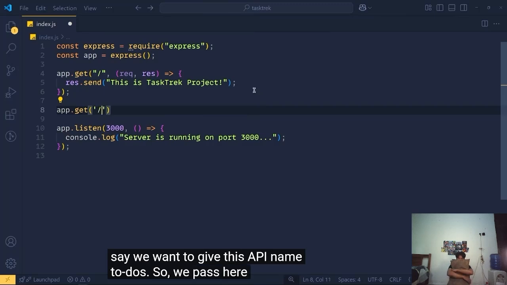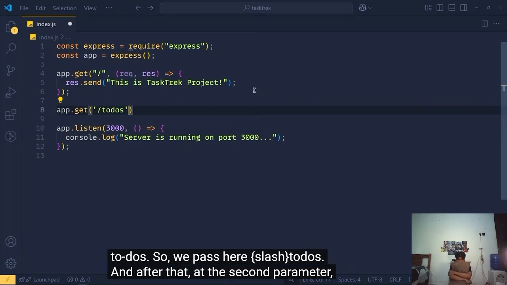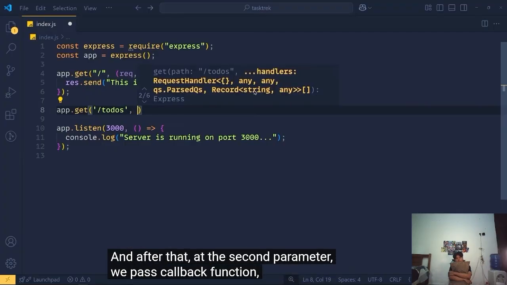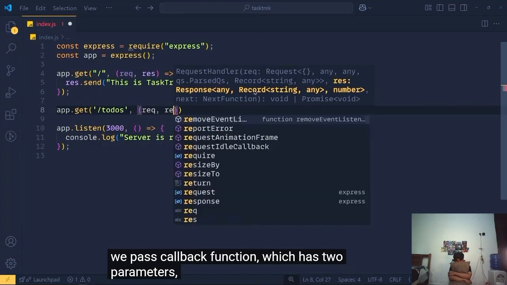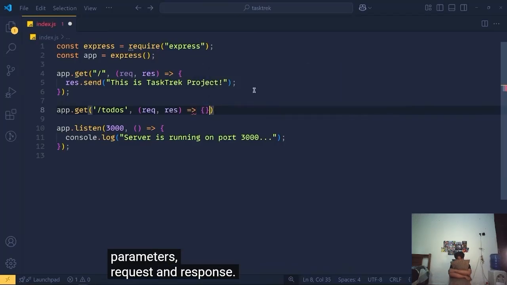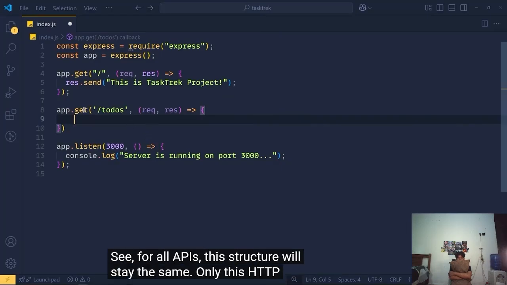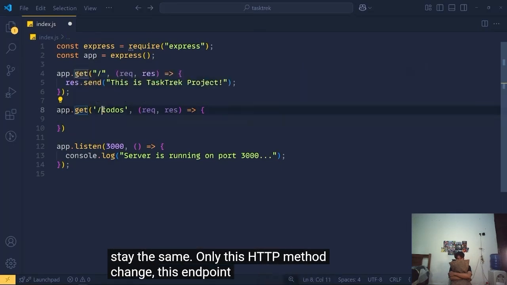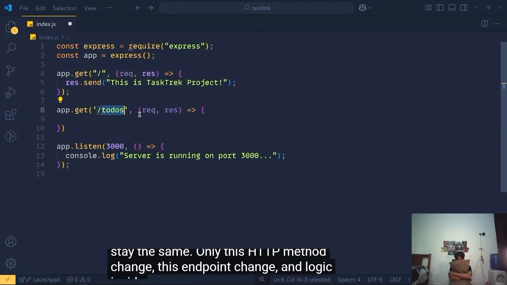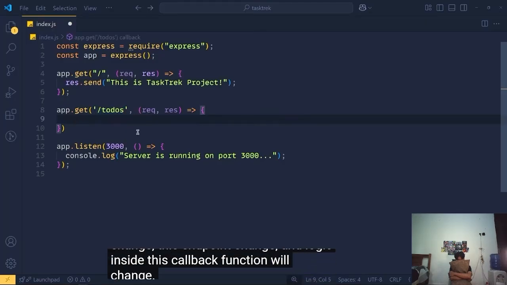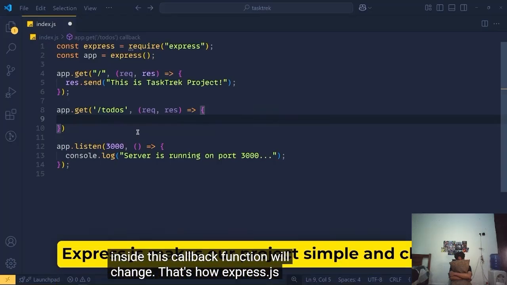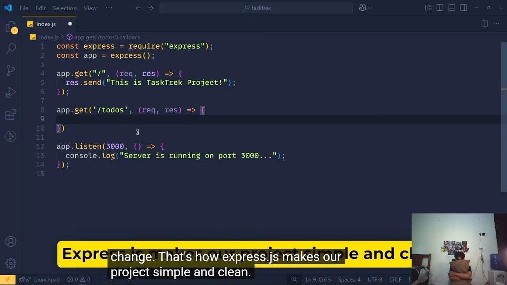So we pass here /to-dos, and after that, as the second parameter, we pass a callback function which has two parameters, request and response. See, for all APIs this structure will stay the same. Only this HTTP method changes, this endpoint changes, and the logic inside this callback function will change. That's how Express.js makes our project simple and clean.